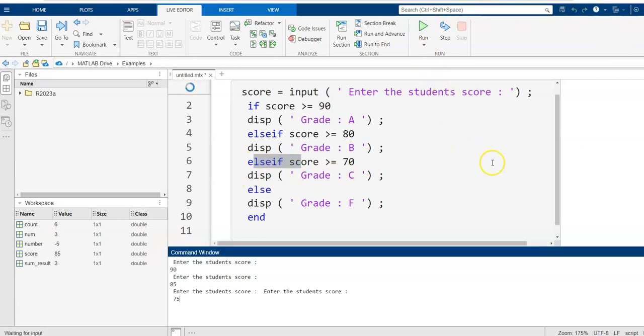Enter the student score, enter the number, so grade C. Now if the score is less than 60, what will happen? Enter it, and then grade F.